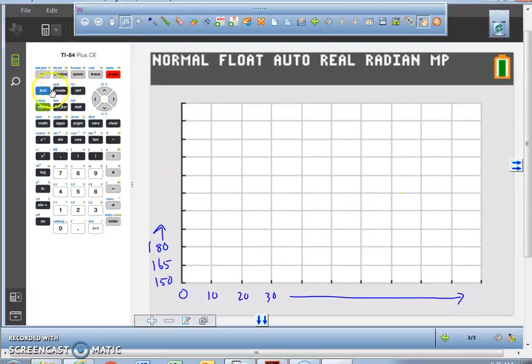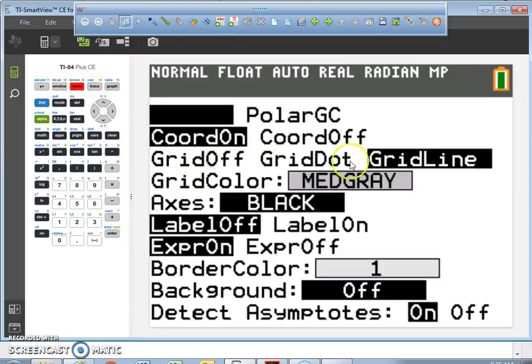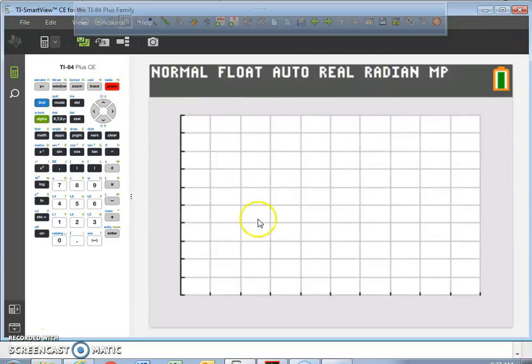If you don't know how to put your grid lines on, it's not hard. Just hit second, zoom, and go to where it says grid lines, hit enter so it's highlighted, and you can turn your grid lines on. So listen up. Now that we have our grid lines on, we can see things nice and neat. Now we're going to go to our table.